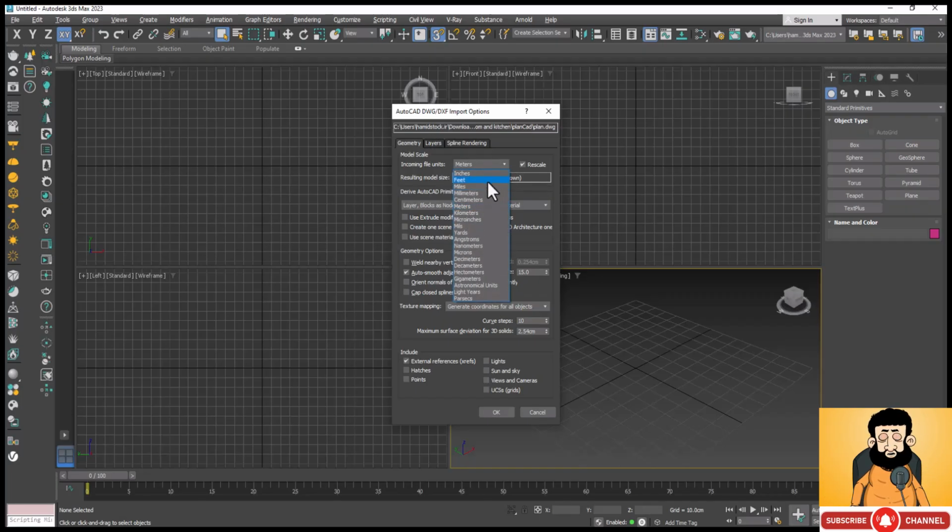But there are other units too. For example, if you have drawn the plan with the centimeter unit in AutoCAD, select it with the centimeter unit. If you see that this is not active for you, you have to turn on this option next to it. Tick it so that it is active for you.